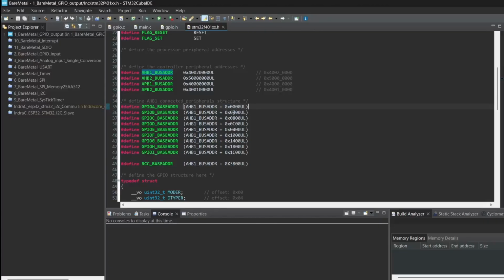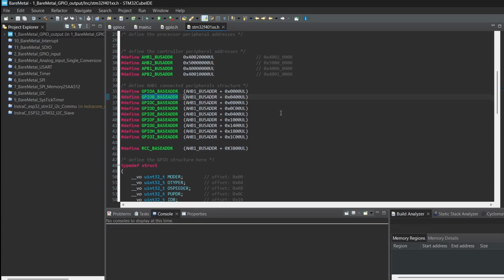So here you can see the AHB1 base address plus 0x400 will be the GPIO B base address. Similarly, we have created base addresses up to GPIO I.